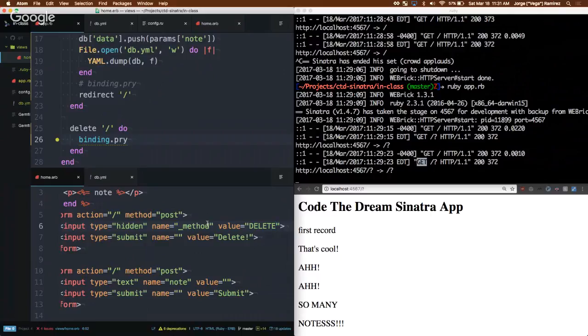Okay, so we add a hidden input. The name of it is going to be underscore method, and that's just a convention that Sinatra understands. So that when it gets that sort of input, it looks at the value and says, oh, this is a hidden method with the value delete. Instead of it being post, I'm going to ignore this and interpret it as delete. When you get to Rails, this is the beauty about Rails, you're not going to have to worry about that.